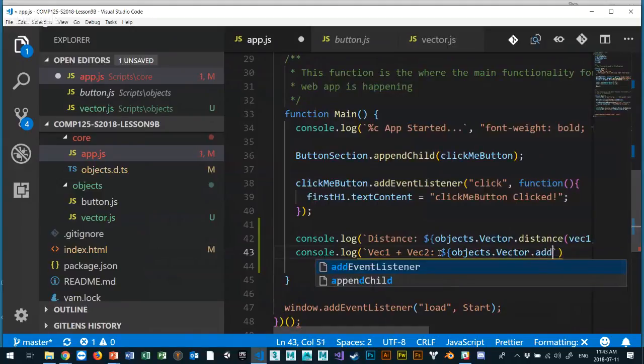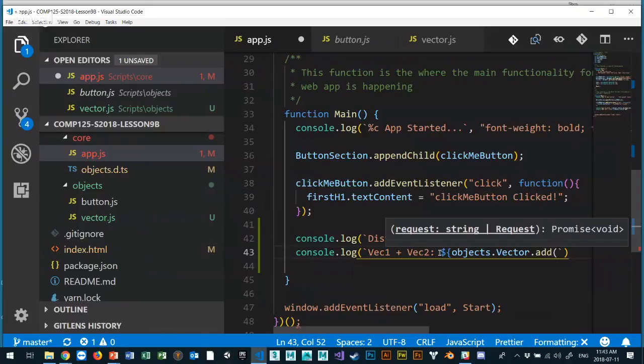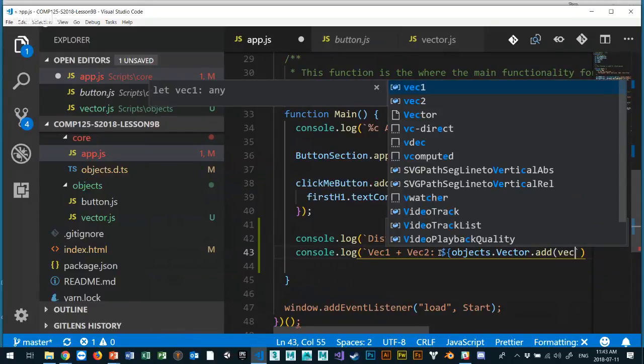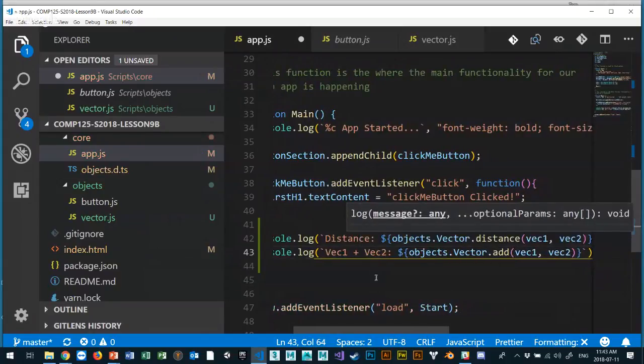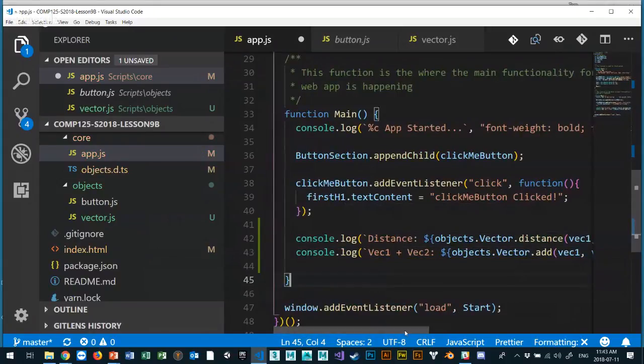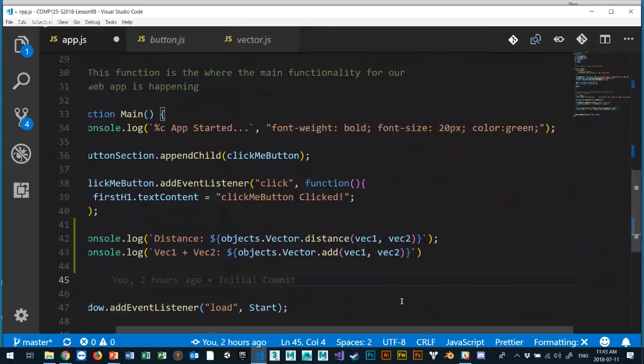dot add. Now, I'm not getting any code hinting for this because I haven't defined it, and I could do it inside of my file, and I'll show you that in a second. I need two things, because I want to add two vectors, so vec1 and vec2. That's what I want, and it's going to return the value of what my vec1 and vec2 is.